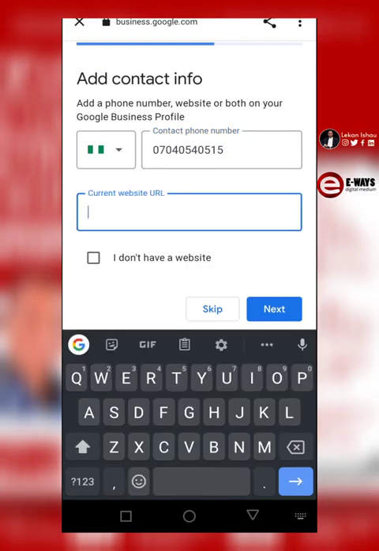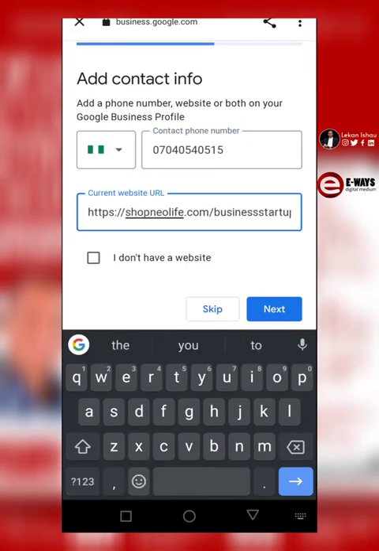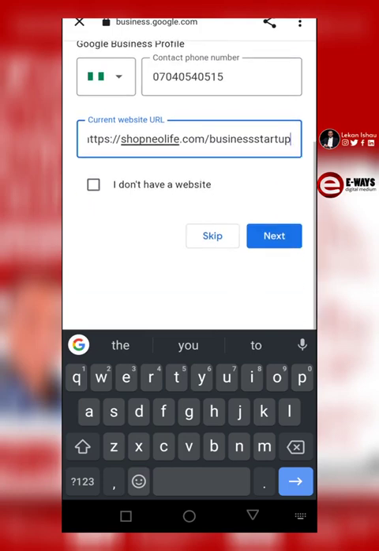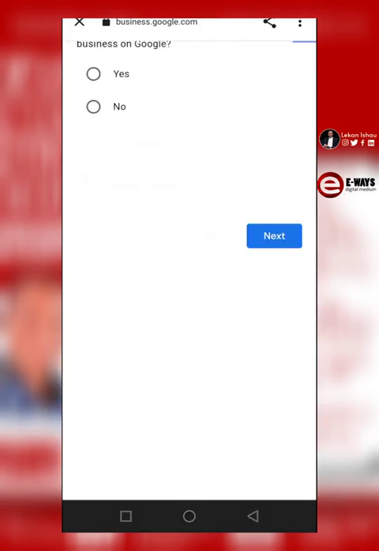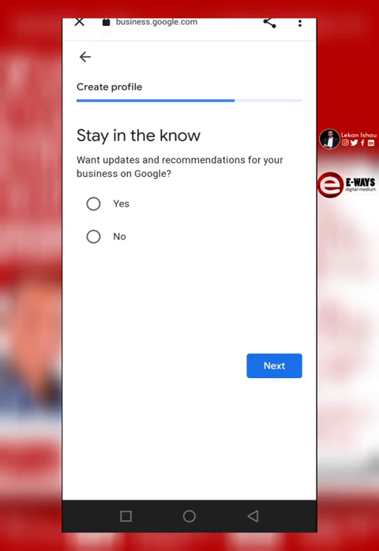And I have to input my website. I have to put my website, which is https://shopnewlife.com/business startup. So once you do that, then proceed to click on next. Do you want updates and recommendations for your business on Google? Yes. Click on next.